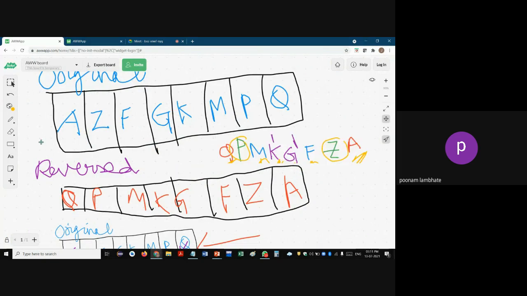And this is the array which you have got at the result, this one. So as you can see, if you compare, this array which you have got is the reverse of the original array, right? I hope you have realized it. AZFGKMPQ was the original array. Reversed array is QPMKGFZA, which we have opted, right? So swapping the first and last, second and second last, third and third last, fourth and fourth last, such swapping must be done.